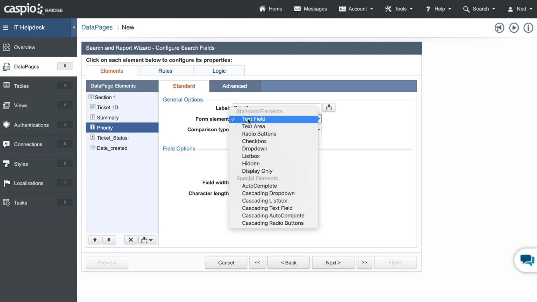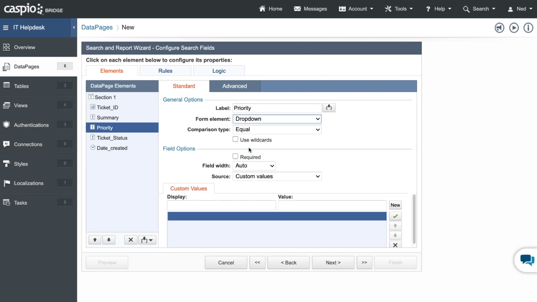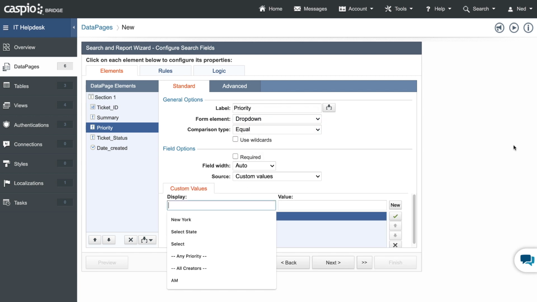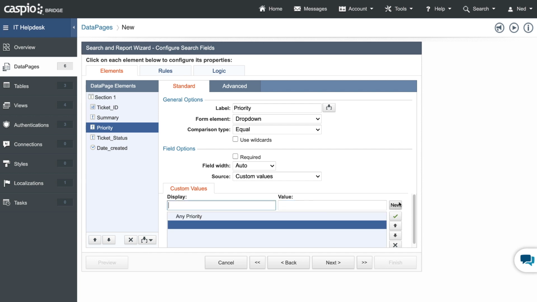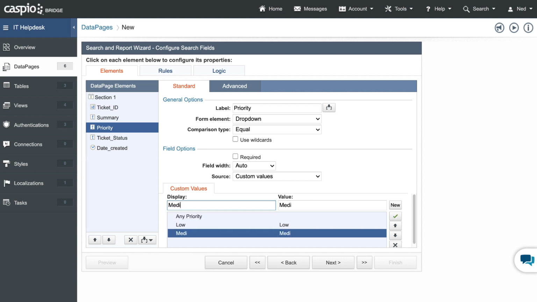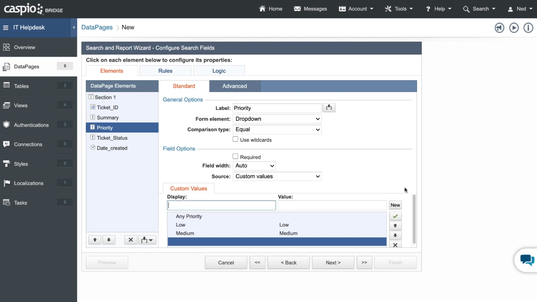Priority, I'm going to turn this into a dropdown. I don't have a lookup table, so I'm just going to use custom values. As my first option, I'm going to say any priority. Make sure you delete the value because this doesn't exist in your table. And your three priorities that you have are low, medium, and high. So if you want to be able to pull up a ticket based on priority, you can search all, or you can specify if you want low, medium, or high.